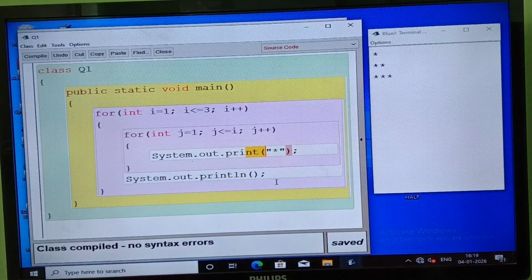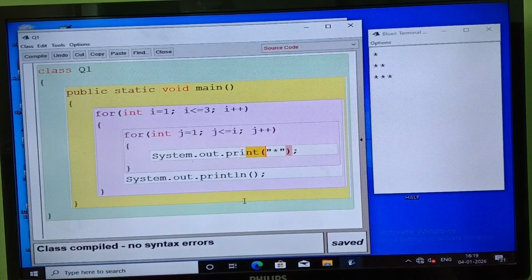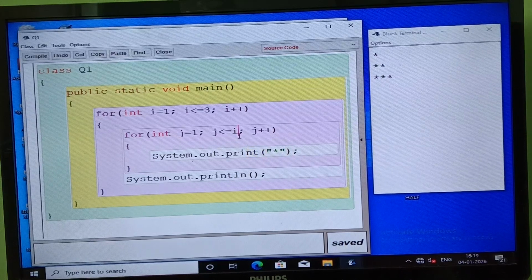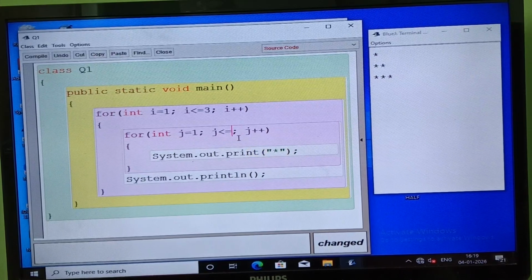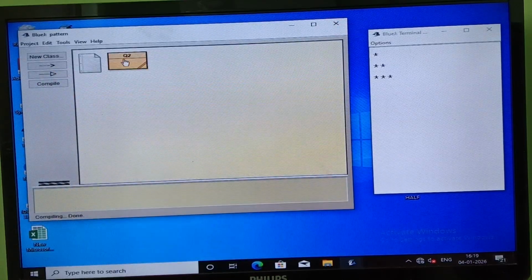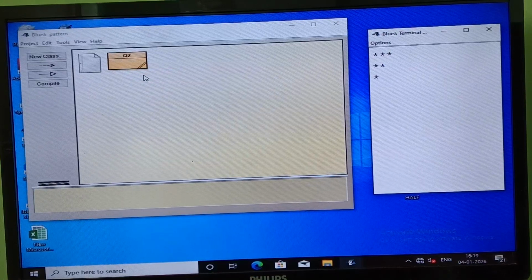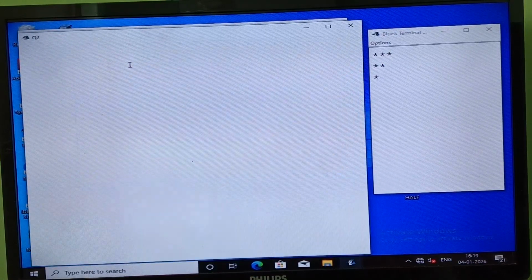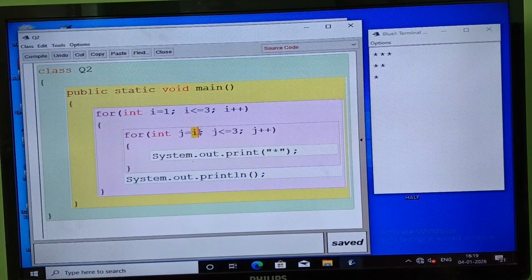Let's see the second question. Question number 2 is, here we will write 3, here we will write I. You see that this is question number 2. Suppose for question number 2 I am changing the class name, close, right click, check. This is question number 2. You can check what is changed, only this part has changed. So I think you can understand where I am changing and what effect we are getting. This is the constant value. Okay, question number 2 is done.